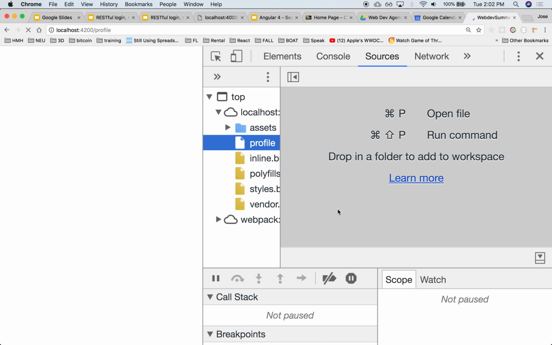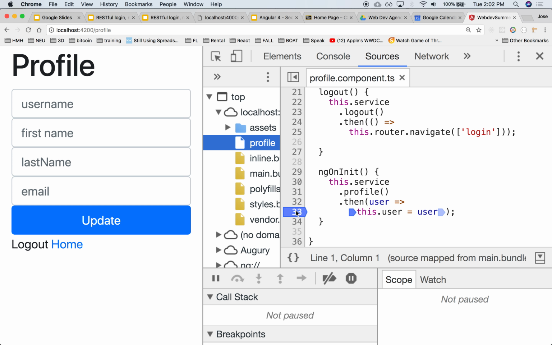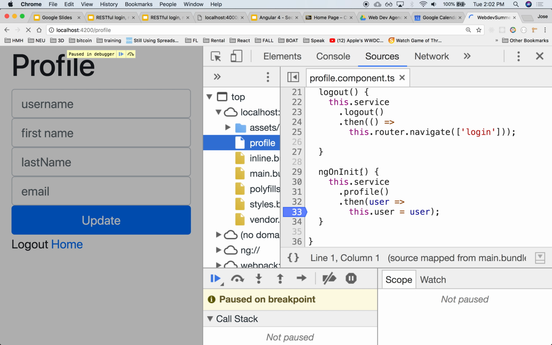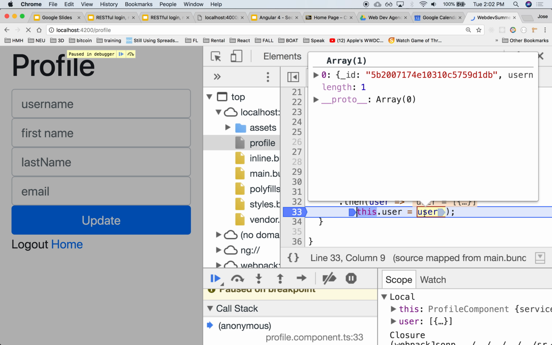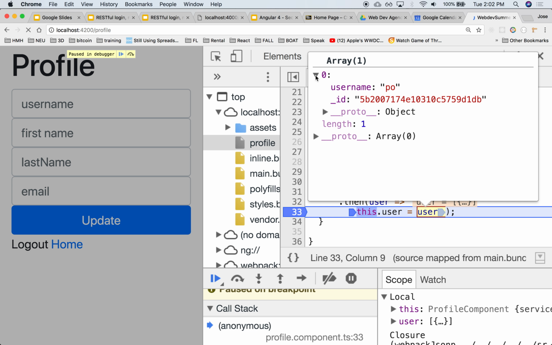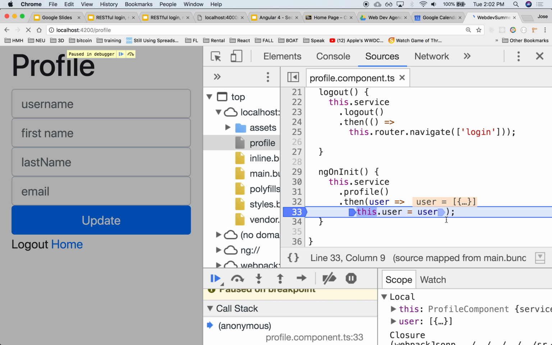Let's put a breakpoint right there. And there's our user. We have our ID. We have our username. Why are you not configuring it? Oh, I think because password might be required.